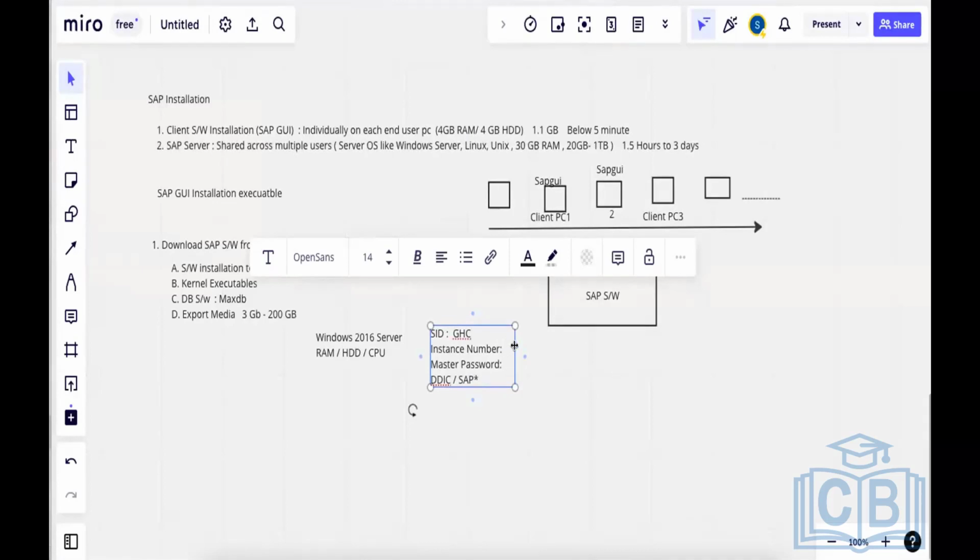Instance number I will make maybe 10. Master password I am going to make India 7575. Okay. So this information I will give during installation of the SAP system. So SAP will create a GHC system with instance number 10, and it will create the users DDIC and SAP*. The password would be India 7575.